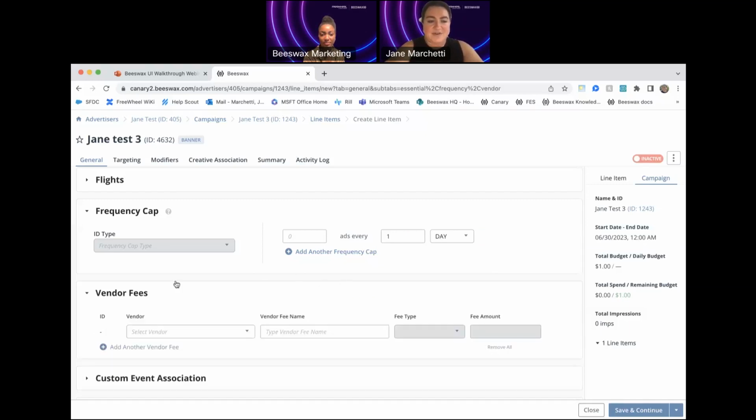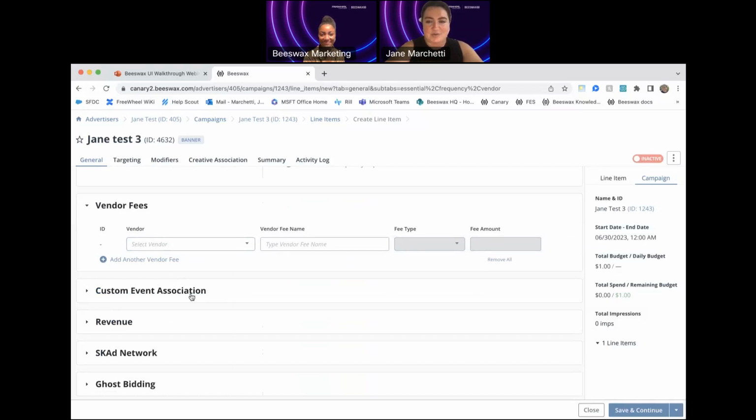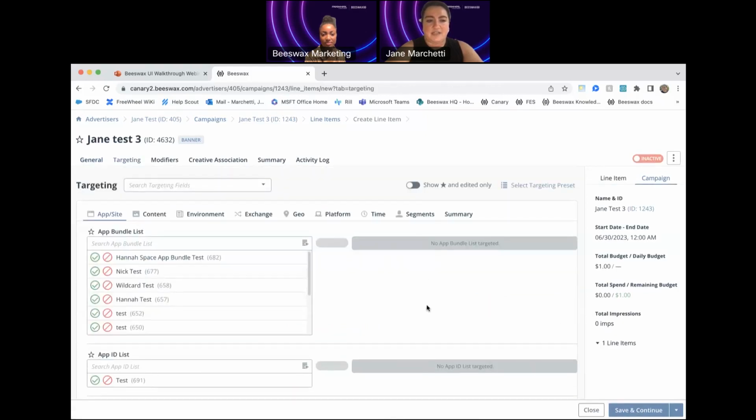Vendor fees, we've covered quite a bit, so another option here. And then the rest of these, I won't touch on for now, but more advanced options that, again, we're happy to take you through after the webinar. So I'm going to do save and continue, and now I'm moving to the targeting section.